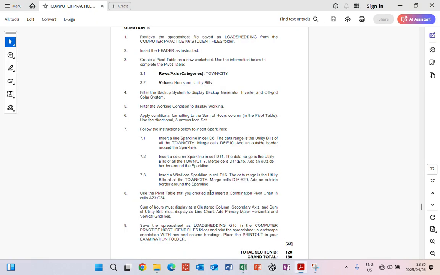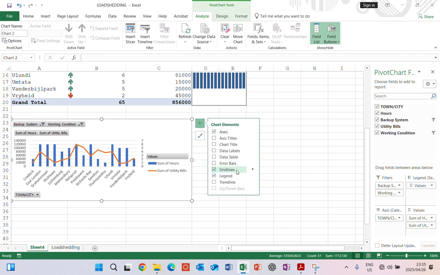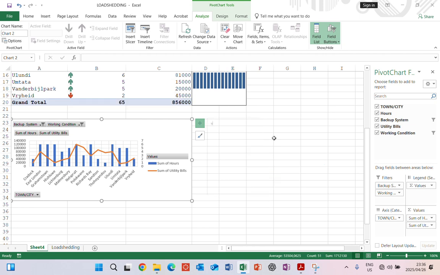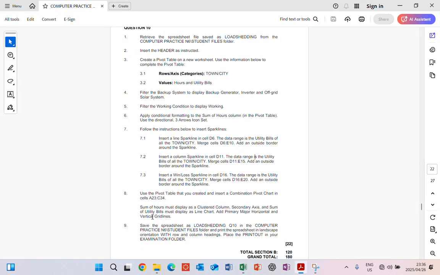And then I go and check the instructions. Says add primary major horizontal and vertical gridlines. Okay, where do we find them? You see this sign, you just click here and say gridlines, and you just add primary major vertical, because horizontal is already ticked. Then you just tick this one, and then we go to the next question.